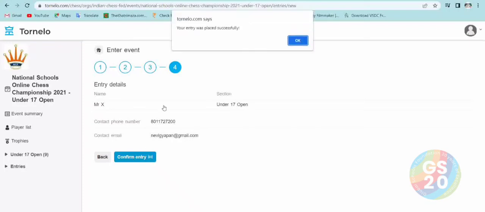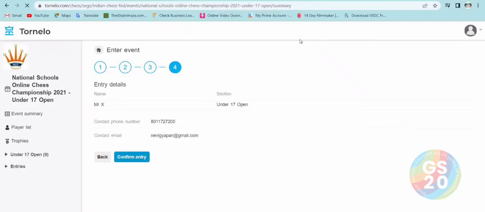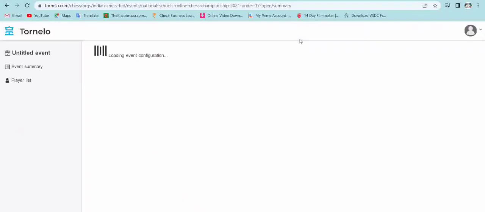When the game will start, you will get a notification on the top, Play, and now you have to do nothing, just click on the link and you will come to this page directly.